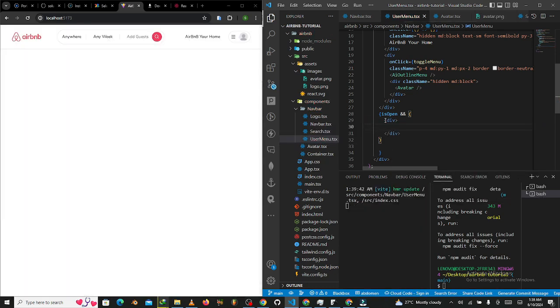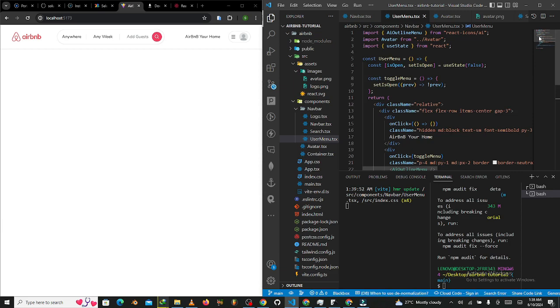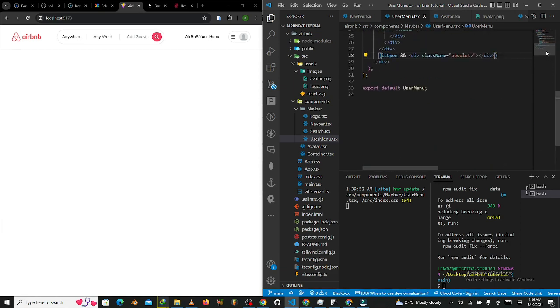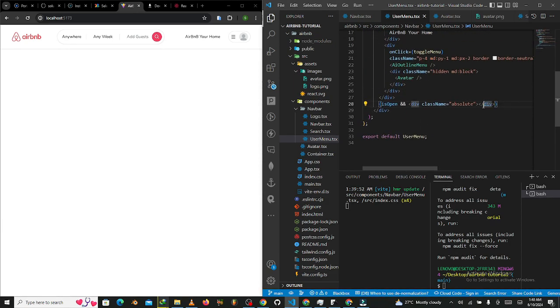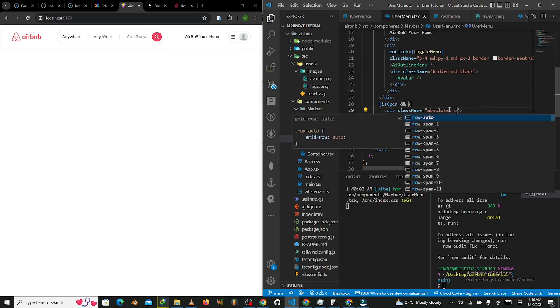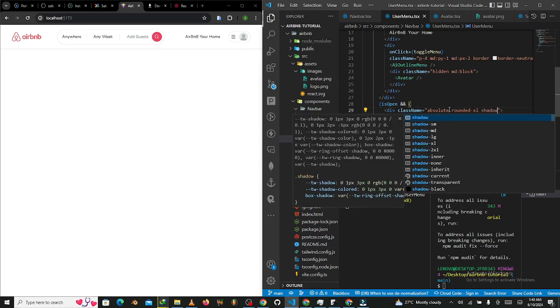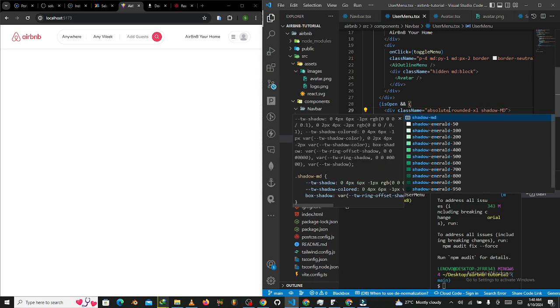First of all, we are going to pass in the first div, and this div is going to have a class name, right? So what class name is that? We're going to pass in the class name of absolute. That is position absolute, which is going to be relative to the first one that we had at the top over here. Okay, so here it is. Position absolute. Then inside here we have rounded-xl, right? Then we have our shadow-md.